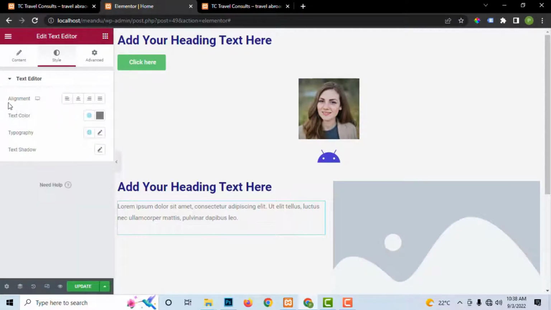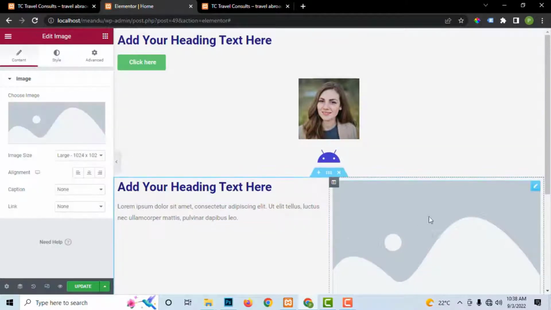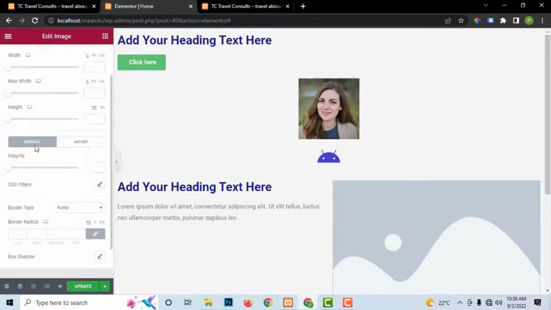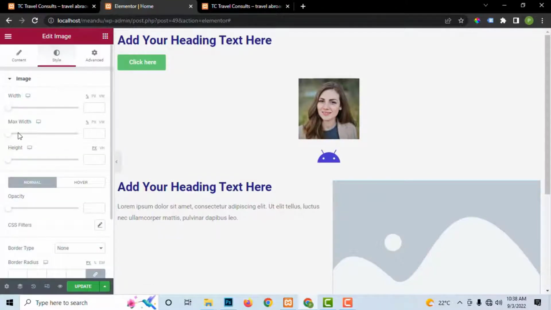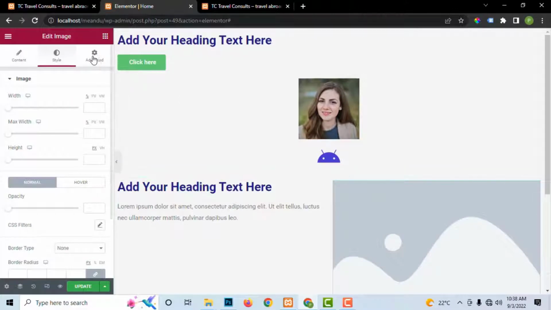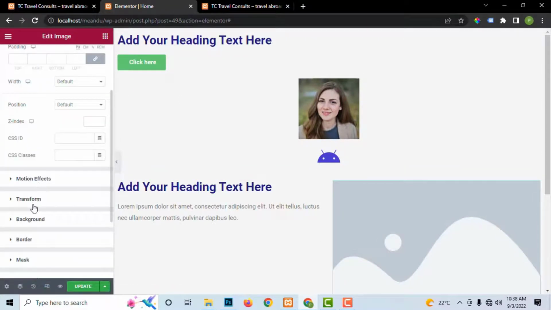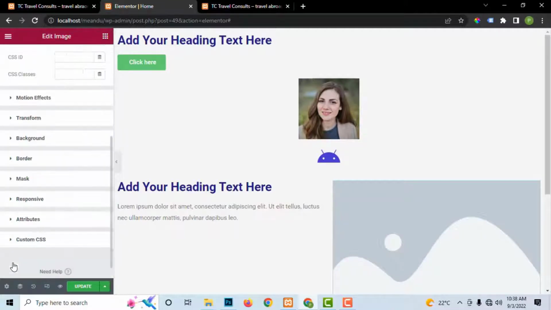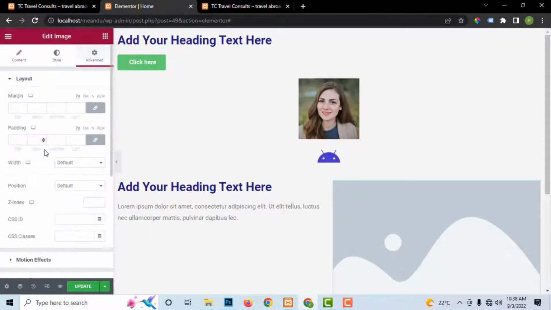For the style, this is where you work on the color, the texture, the typography, the text, and the shadow. For an image, for example, you see the styling is going to be different. You can modify the width, the height, the opacity. You can add hover effects here. And then for the advanced, you can now come to add motion effect, transform, add background, add border effects, and mask. And you can also have custom CSS attributes and check the responsiveness and all of that.